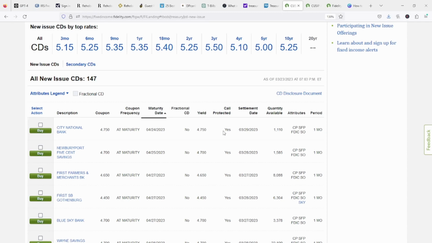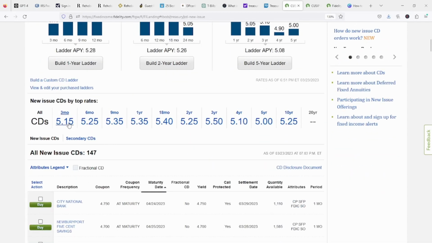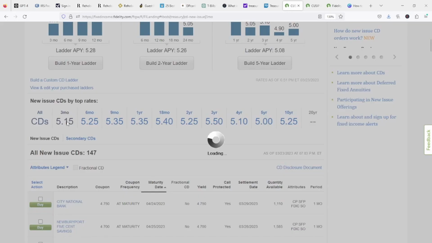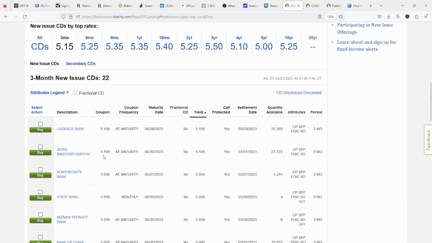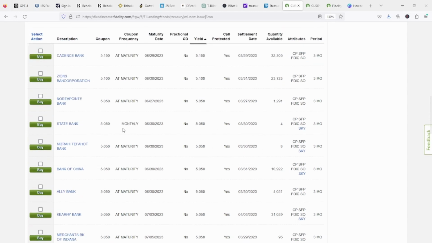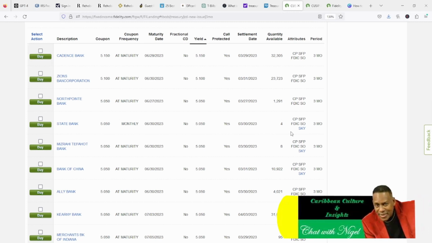Okay, so I am going to look at 3-month CDs. So I click on the 3 months. I click on the rates here, and it lists everything here. And I'm going to come down here to show you something. Anytime you are about to purchase a CD and you see this sky here, it means that there's a restriction on the CD. A lot of times, depending on the state you're in, it will say if you're in XYZ state, you're not allowed to purchase the CD.